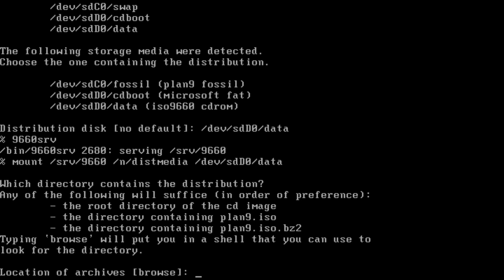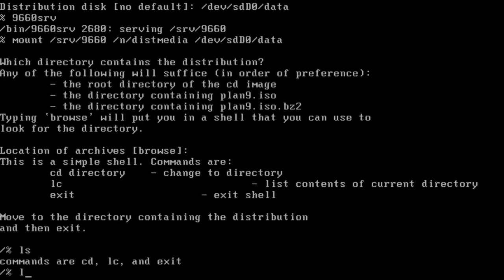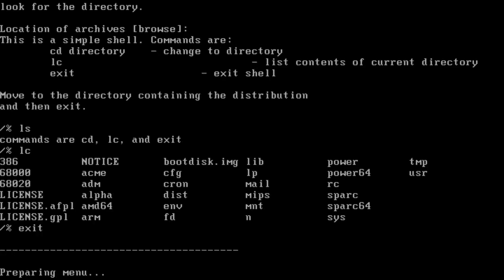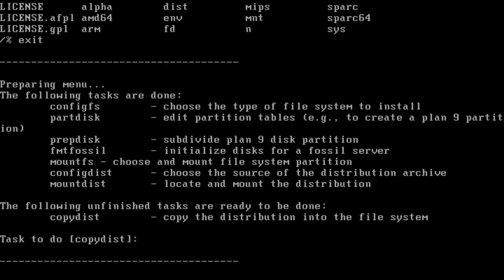So now we're asked to browse the archives, making sure that it works. And it does. So we type exit, and we're preparing the menu for the copy distribution task. And so it's on its way. It goes so fast that I'm not even going to speed up the video. You can see how fast it goes.